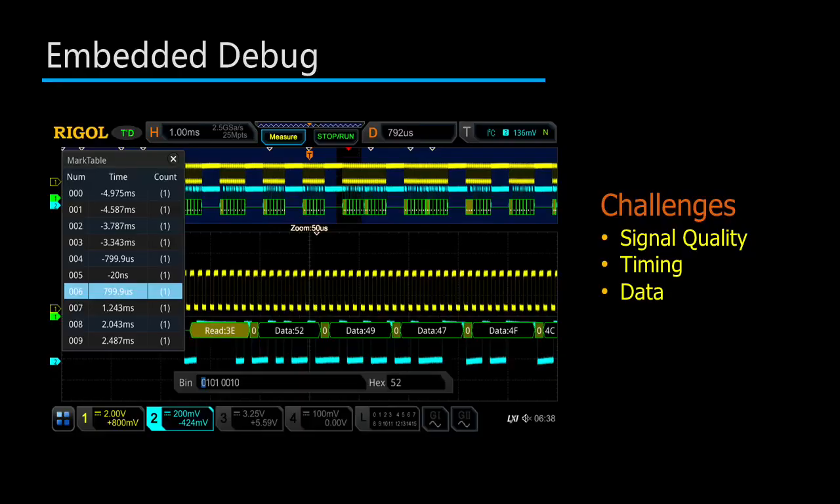Embedded design and debugging of digital data is a growing test requirement in a broad range of consumer and industrial applications. Having the right oscilloscope can make viewing, analyzing, and resolving issues, including timing, signal quality, and data, easier and faster. This improves engineering efficiency and time to market.